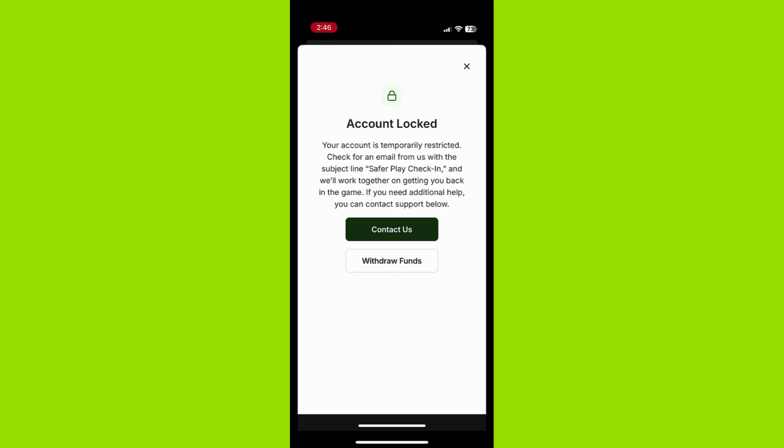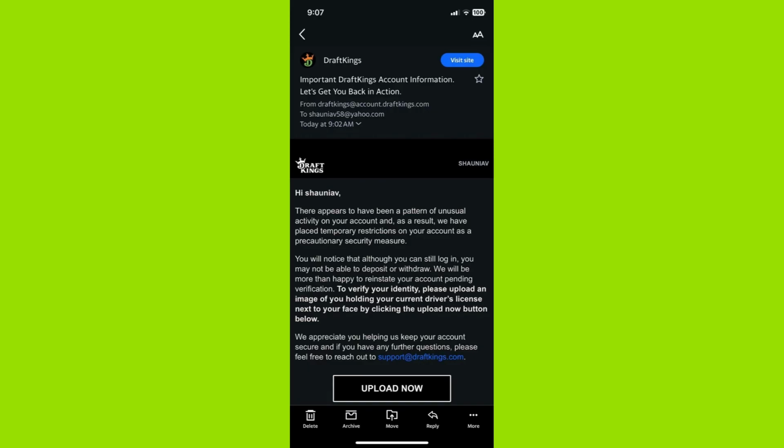You may be asked to confirm your identity and review your account balance. Make sure you withdraw any remaining funds before continuing. Follow the on-screen instructions and confirm that you want to close your account.